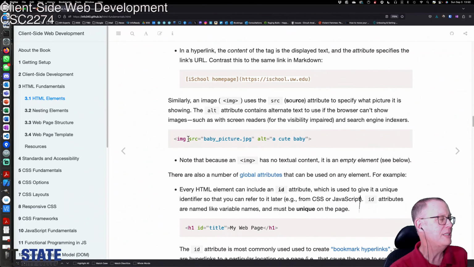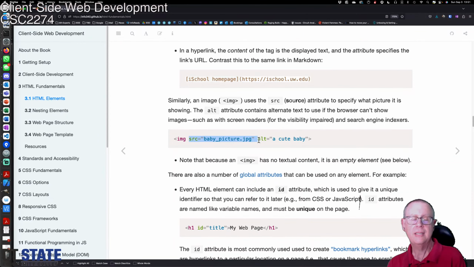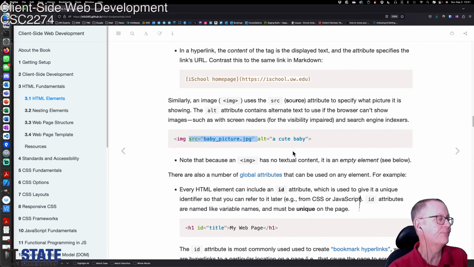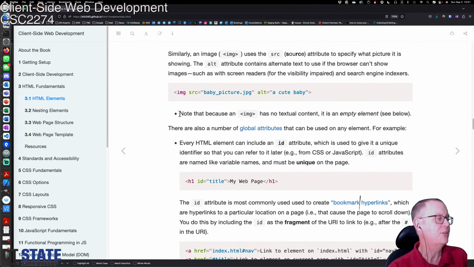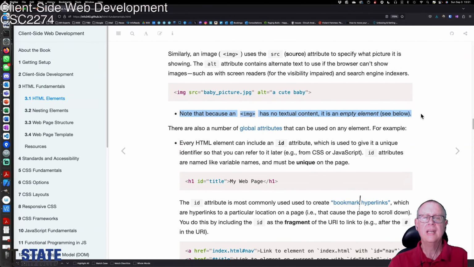Similarly, the IMG for putting an image in the web page has the SRC or source attribute, and that lets us nominate the image file that's going to be displayed there. And this is, I think I said earlier, an example of a tag that has no textual content, and so it doesn't require a closing IMG tag.